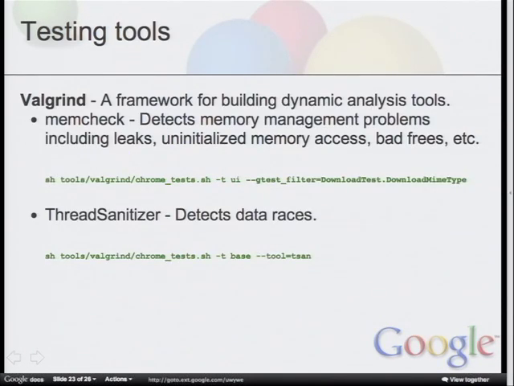We have several tools for testing. One of the most useful ones is valgrind, which is a memory error checker. Memcheck is a tool that checks for things like leaks, uninitialized memory, things of that nature. Using the wrong delete, if you use delete instead of delete array when it should be delete array, it'll notify you of that. And you can see the command to run it right there. There's also thread sanitizer. Thread sanitizer detects data races, and the command to run that is down there as well.